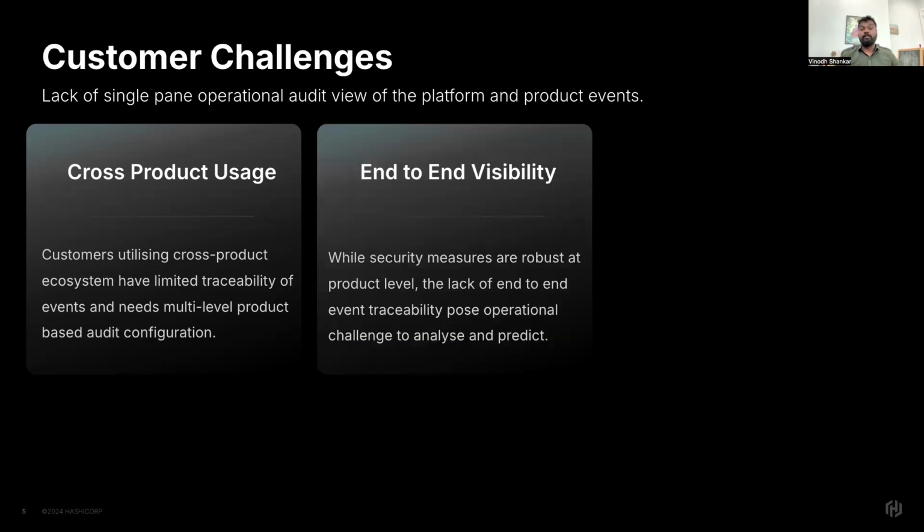Followed by that is the end-to-end visibility, where the security measures at the product level are typically strong, but the lack of end-to-end visibility across products creates organizational gaps. Security teams may identify a suspicious event, let's say an unauthorized login attempt, within one system. But without the visibility into all the other systems, you wouldn't know what the full scope of the attack is. This lack of cross-platform correlation makes it harder to analyze the complete picture of a security event. This eventually slows down the overall response time and leaves the system more vulnerable.